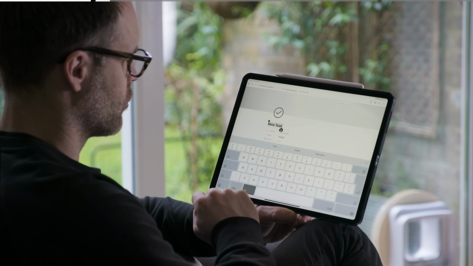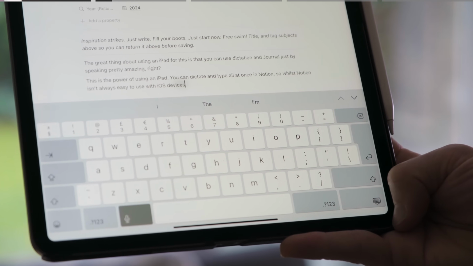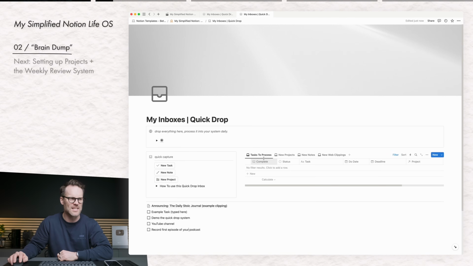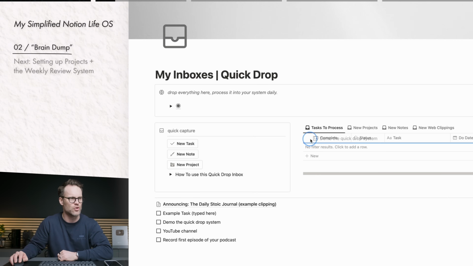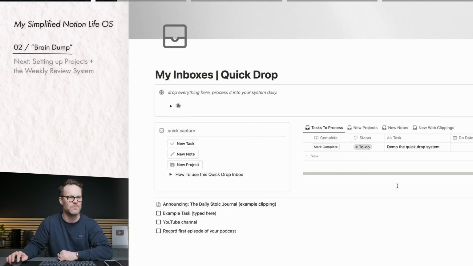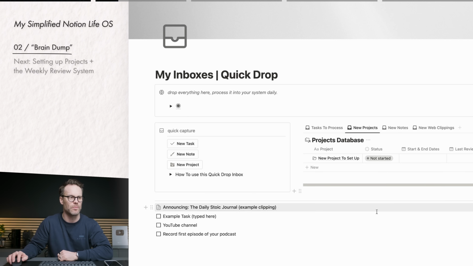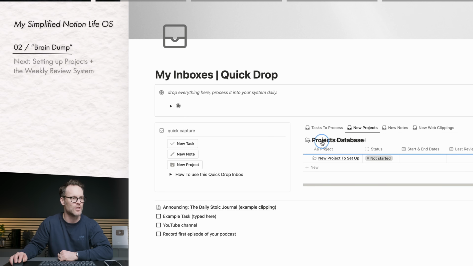That's why that's so powerful, because you can just quickly dump everything on a day and then process it into the system. Now, to process it into the system, in this quick drop system, I would just take my item and drop it into the relevant database here. And there it is, it's dropped into the task database. We also have the idea of dropping in new projects, and my YouTube channel is a new project idea, so I'm gonna drop that in there.